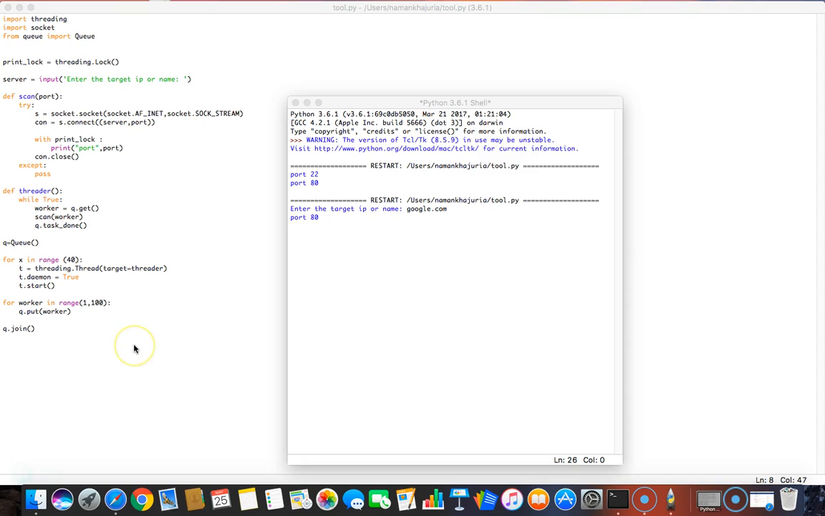So yeah, this was the only thing that I wanted to show, that it takes much less time if you put more threads to do the parallel task at the same time. You can use that for scanning open ports and all that stuff for security purposes.